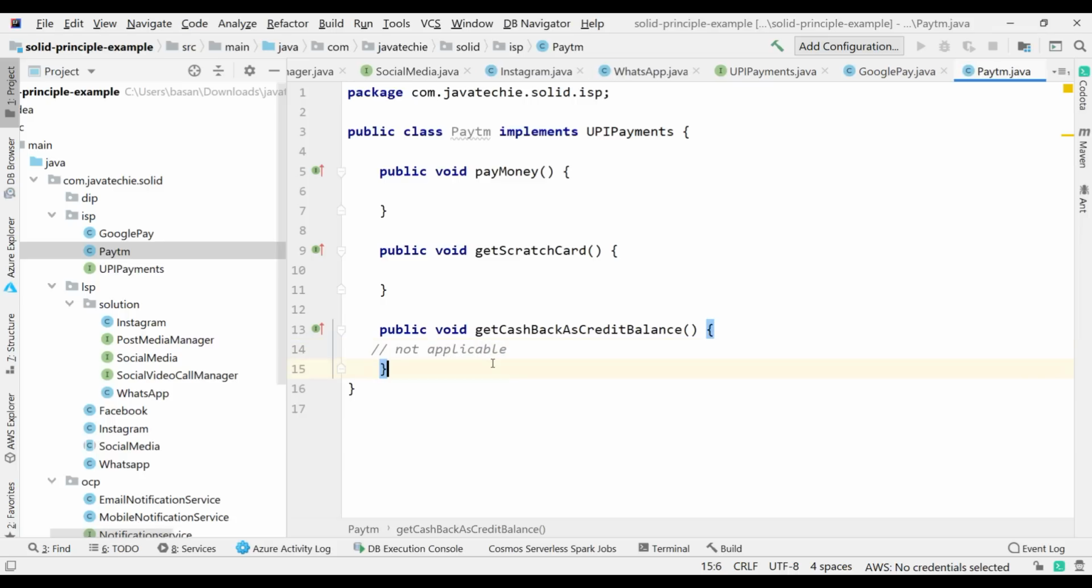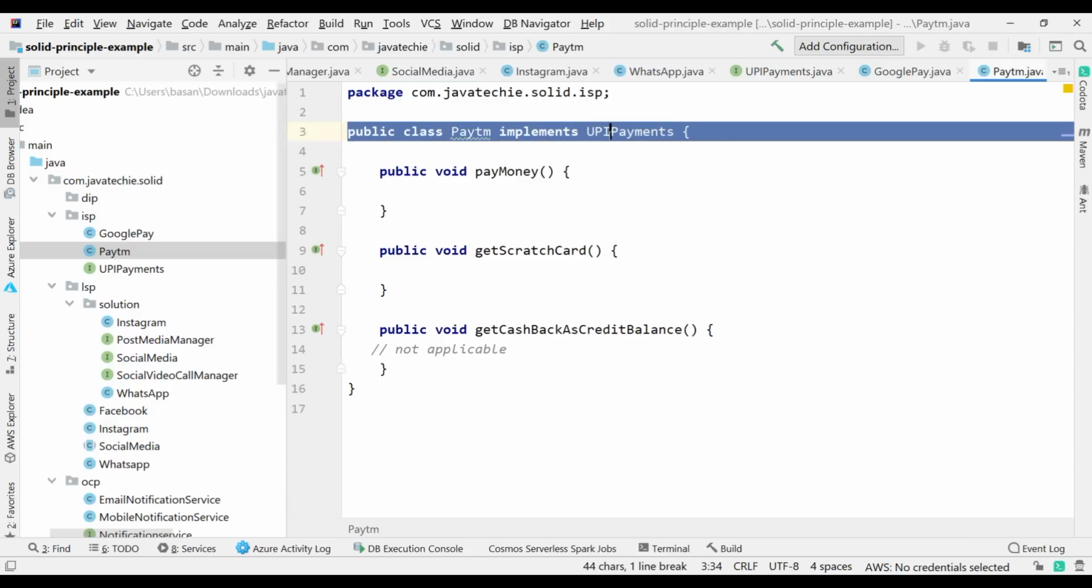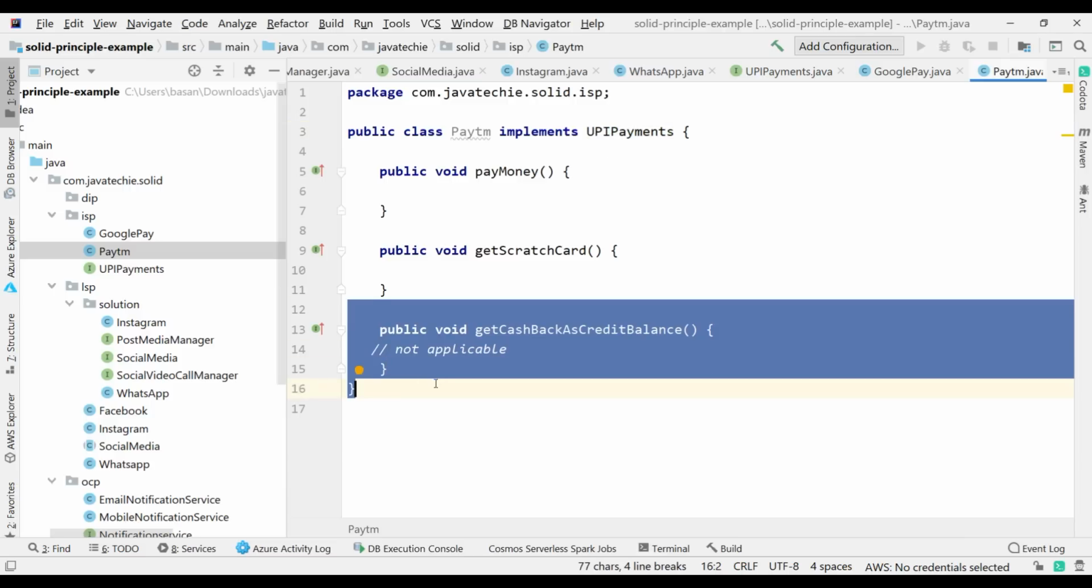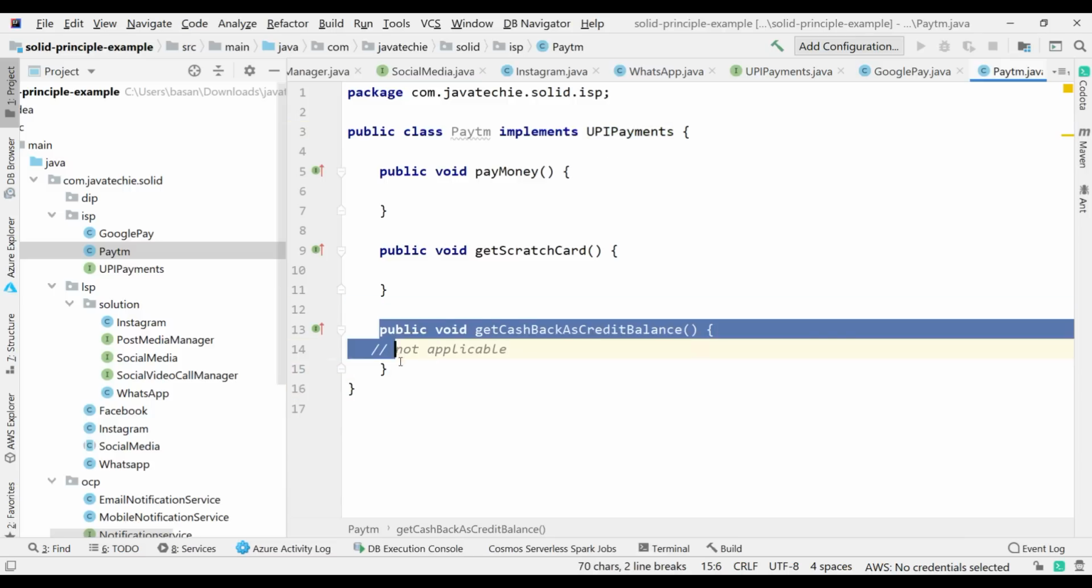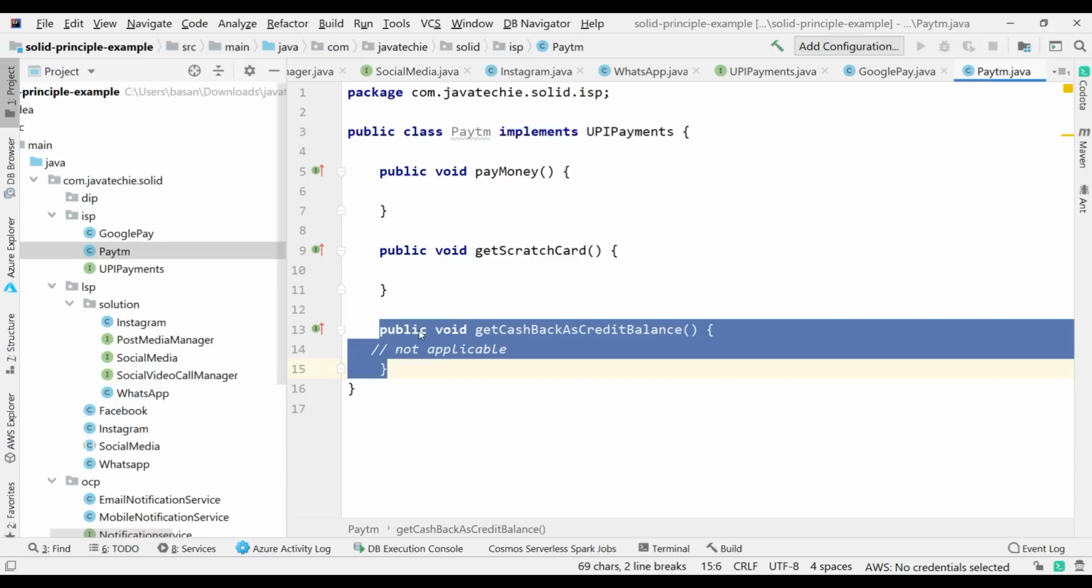So in this case, as a client, my Paytm is forced to implement this interface and he is overriding this method even though he is not using it, right? So here we should not force our client Paytm to override this method by implementing API payments. It violates the contract of interface segregation principle.